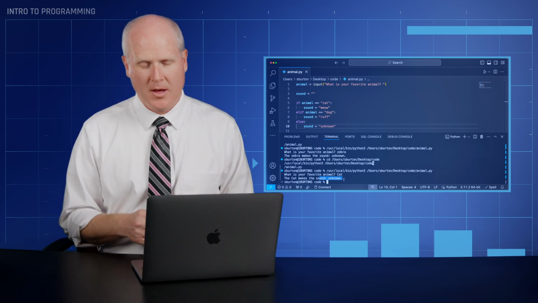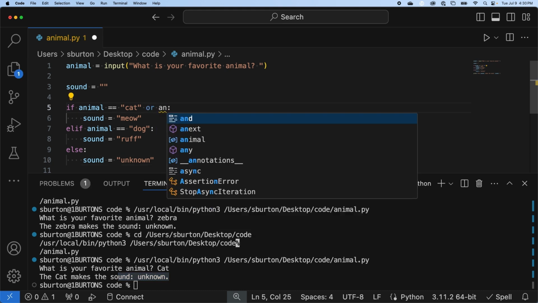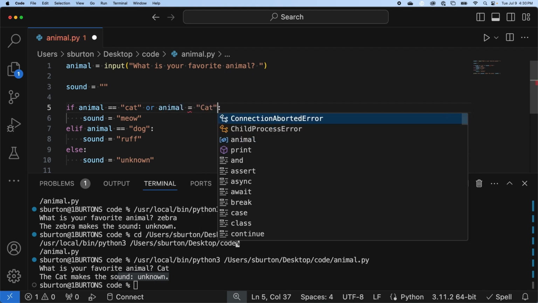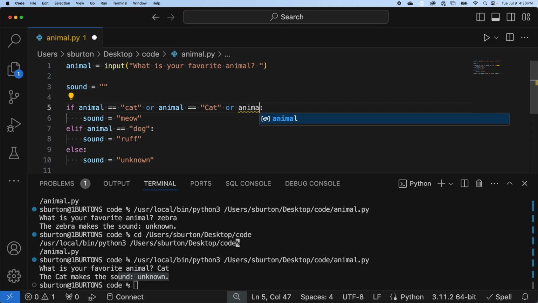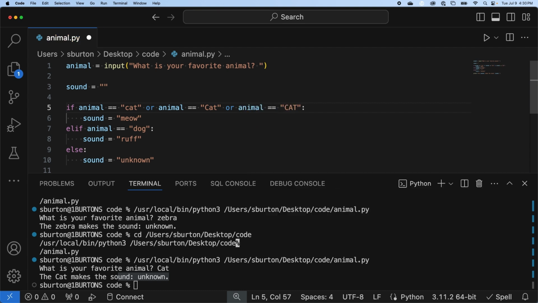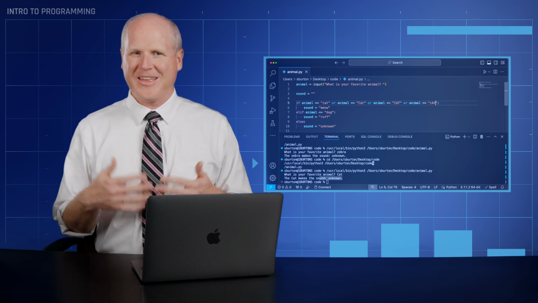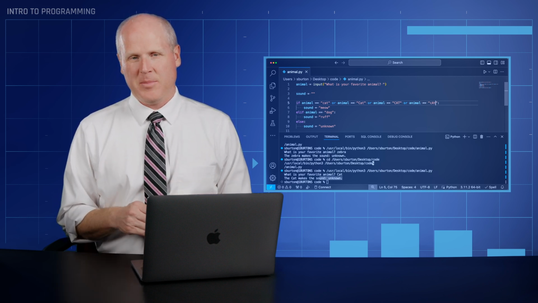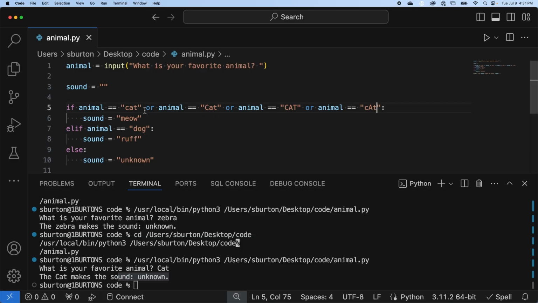One idea is that we could use or, like this. So I could say if animal equals cat with a capital C, and then I could say or animal equals cat with all caps, or animal is cat with a capital A. And this would work, but I think you can see that it's a bad idea because I would have to account for every possible variation. So let's get rid of all this here.